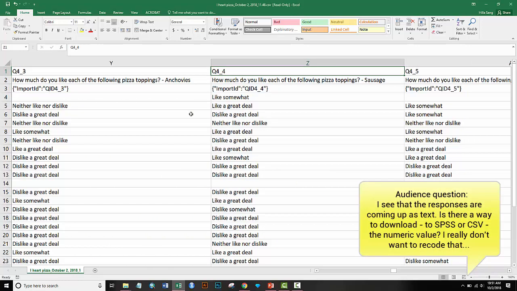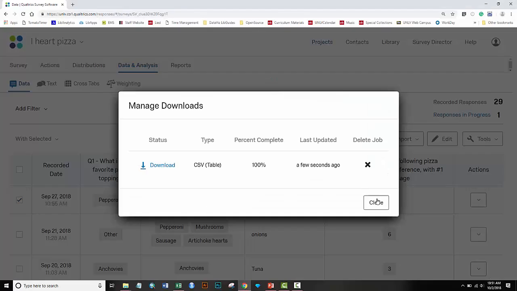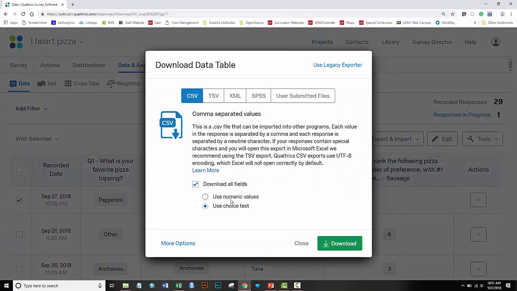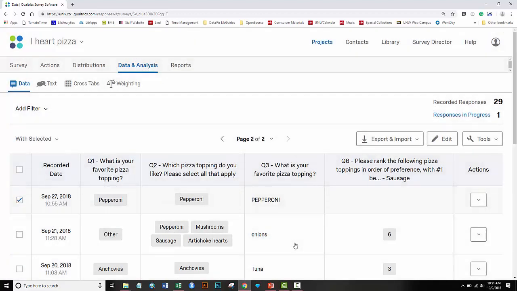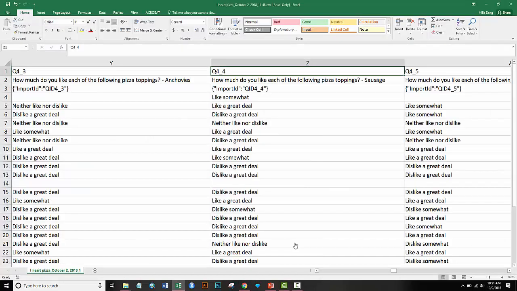Yes? So I'm seeing that it's coming out as text. Is there a way to make it so we can export it into Excel or CSV or whatever? Mm-hmm. Did it come down as a numeric value? Yes. I really don't want to have to decode that. Sure. So when I exported it and chose download all fields, numeric value or choice text. Okay. Yeah, that's what that was. Yeah, for sure. And when you download it to SPSS, it actually comes with two options, and you just need to change the view. Oh, well, never mind. But, yeah.